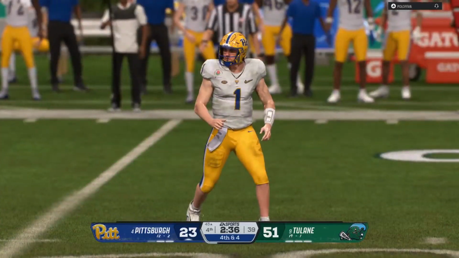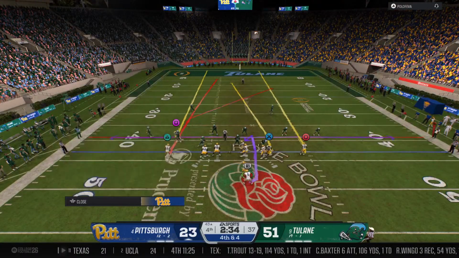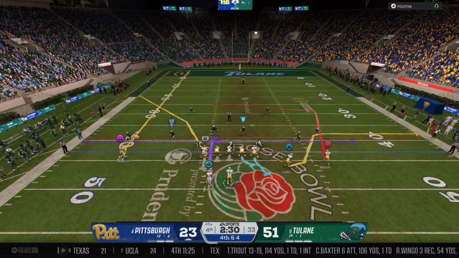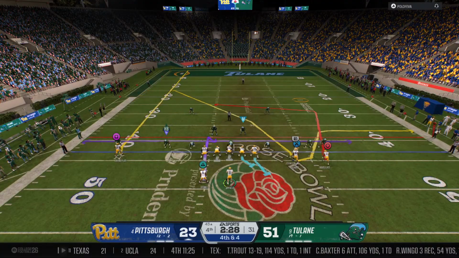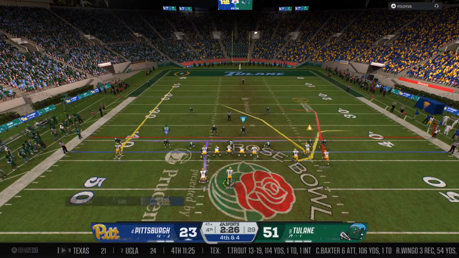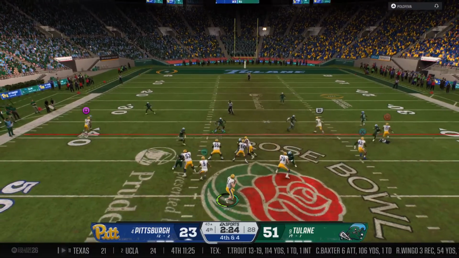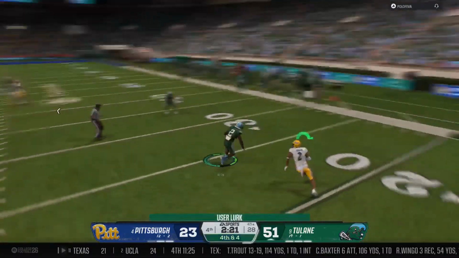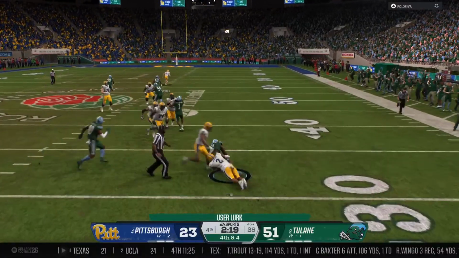And the play goes nowhere. Picked up about a yard, but it'll be fourth down. The offense stays on the field down multiple possessions. Easy choice. Needs a completion here on fourth down. Fires it to the wideout. He's picked for a third time tonight.